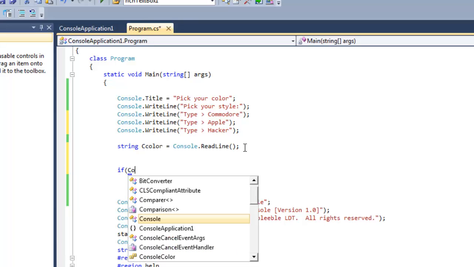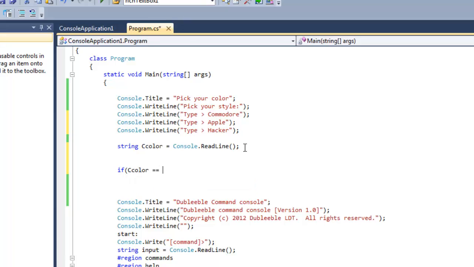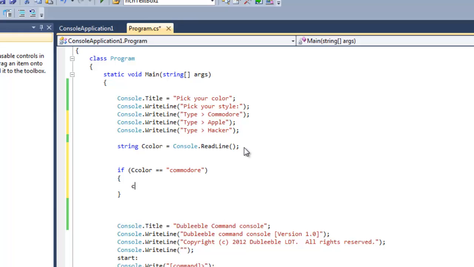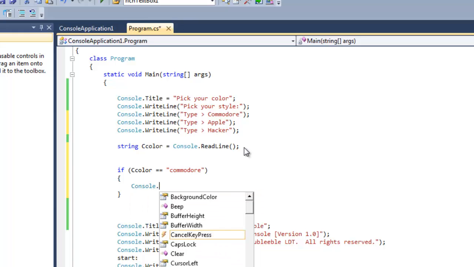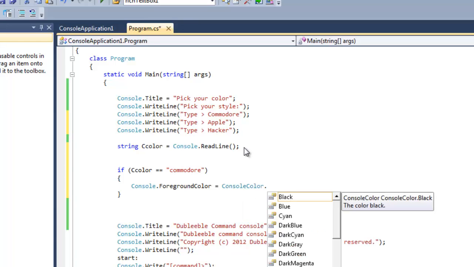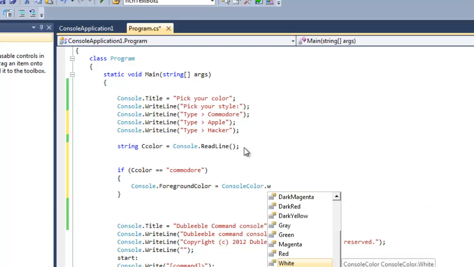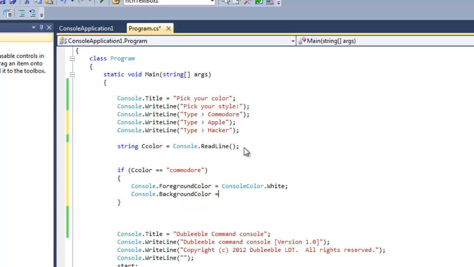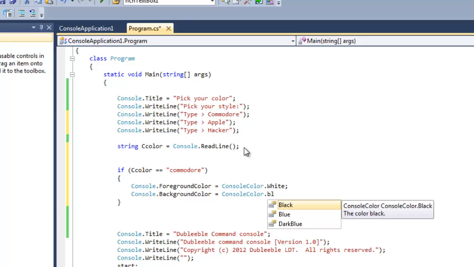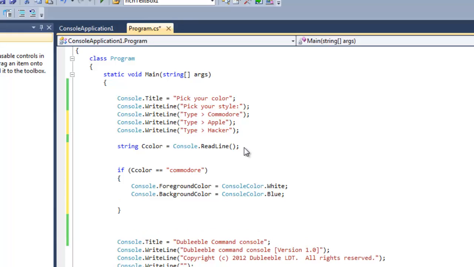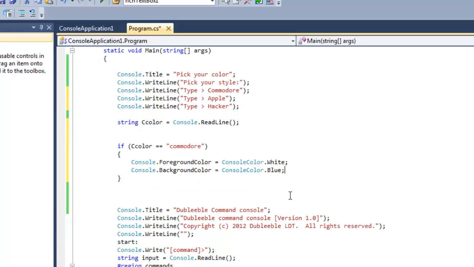So what I do is let's just do an if statement. So if C color equals Commodore, then we wanted to say Console.ForegroundColor equals ConsoleColor dot, and the foreground color of the Commodore was white, and then the background of that was a blue color.